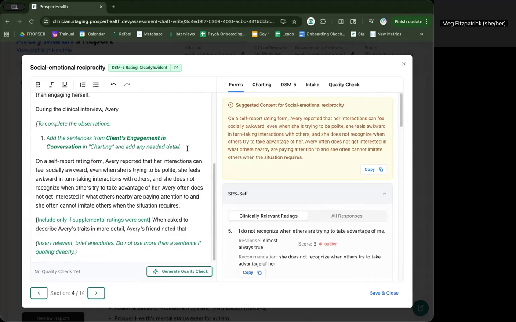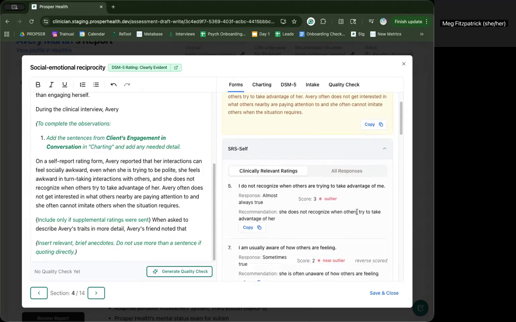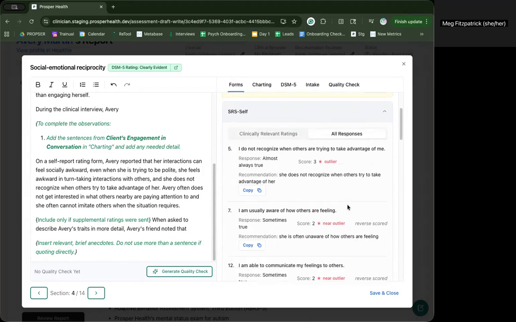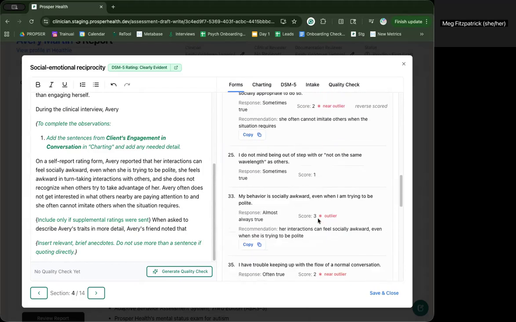Then we have these rating forms. These automatically create content for you, and we've automatically included the items that are clinically relevant and most indicative of autism. You can find all of the rating forms under Forms, and if you'd like, you can click on either clinically relevant ratings, or if you'd like to see all responses, you can click on this and it will show you absolutely everything, even if it wasn't endorsed.